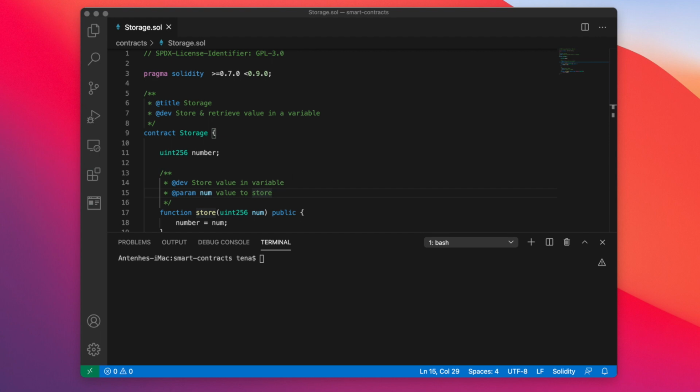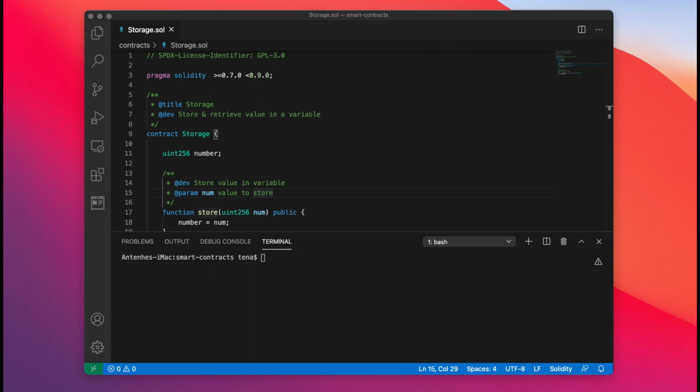So today we're going to do a deep dive into smart contracts, more specifically how the Ethereum Virtual Machine, also known as the EVM, handles our smart contracts that we develop using Solidity. With that being said, let's jump straight into the video.